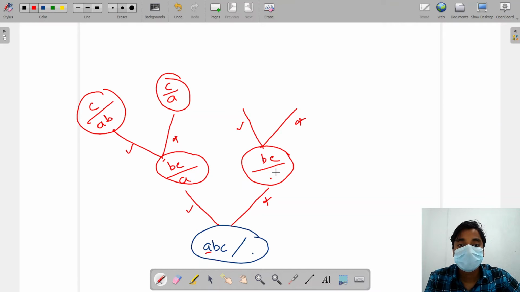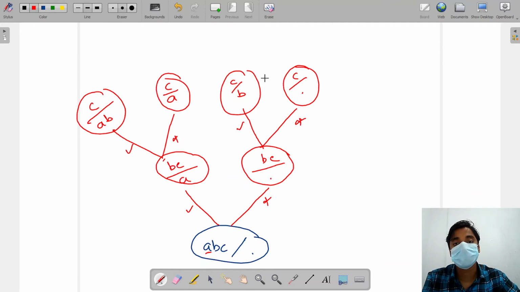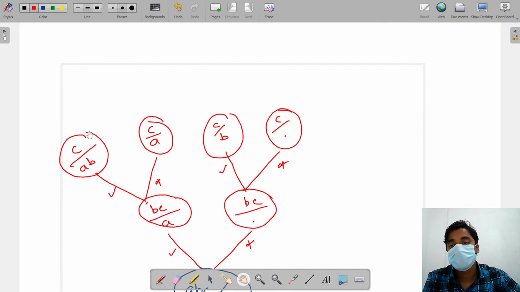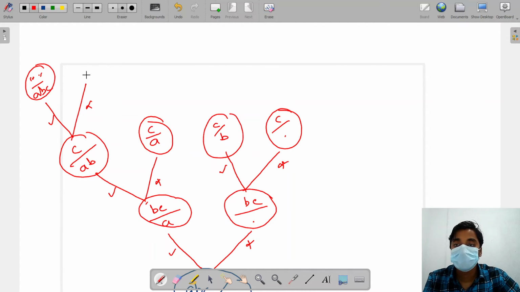Here also, either B is with the answer or B will not be with the answer. So this will be the string, an empty string. After that there will again be two calls, one for yes, another for no. If it is yes, this means the answer will be with C and the string is empty. Here the answer will not be with C. String is empty.